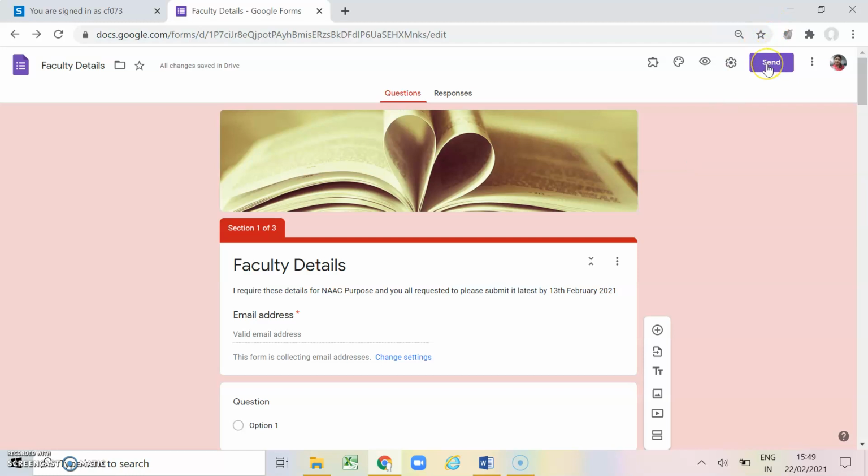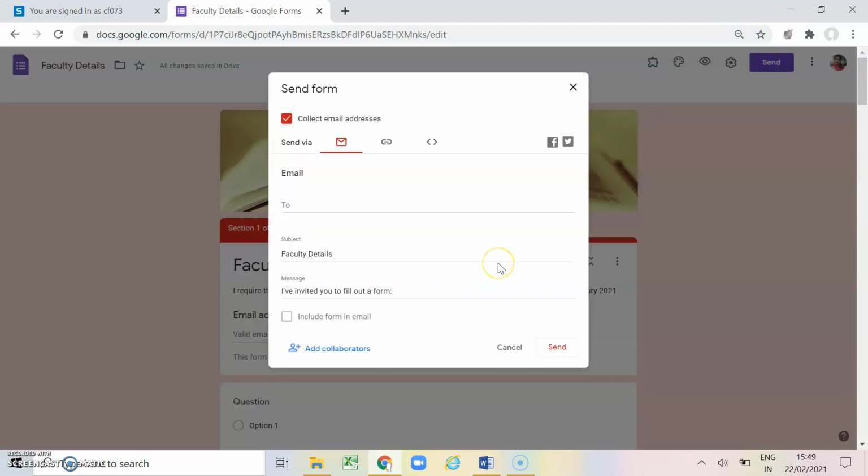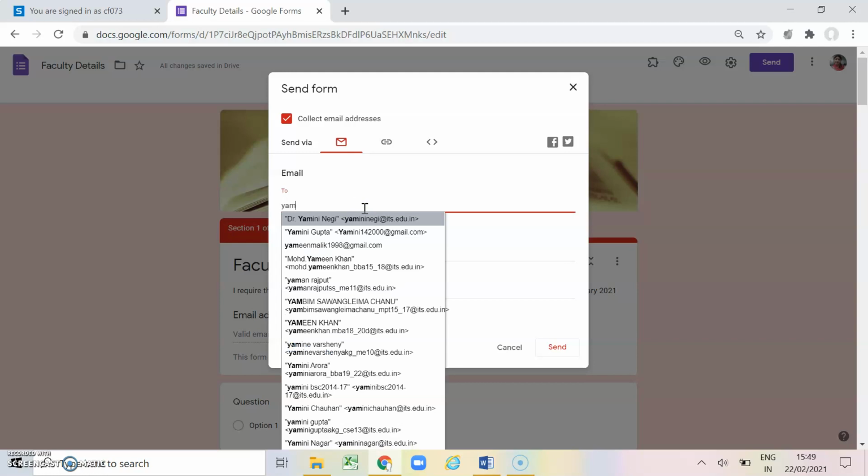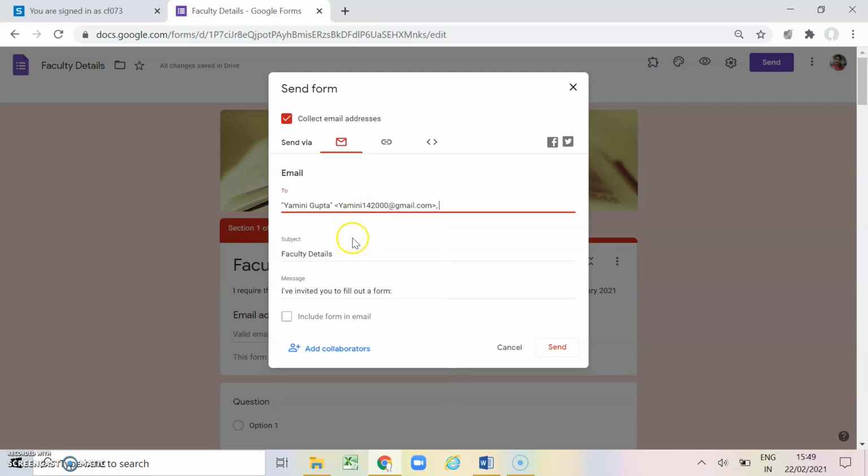Now the next option is send. If I want to send this Google form to my respondents, there are three options. One is email. So I'll just simply have to write the email address here, and either I have to click on include form in email, or if I don't want it, it will just simply send an email to the respondents, and they just have to fill this form. So if I am writing this email address, directly it will be sent to them.